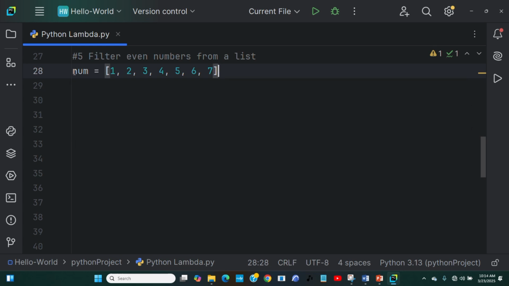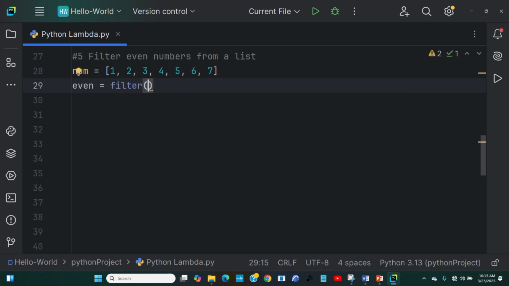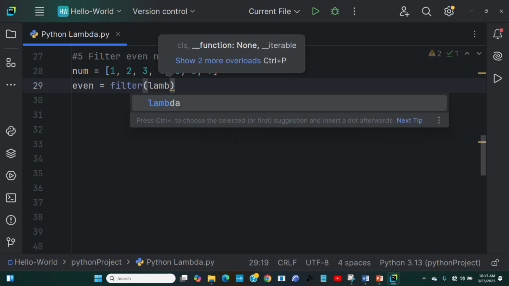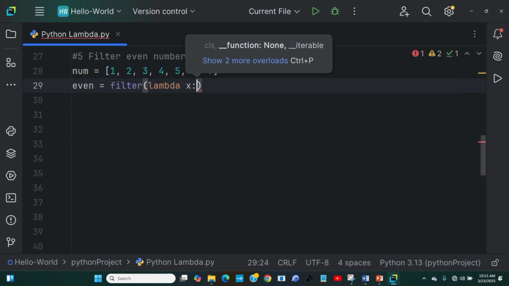Now, what is the one to do? I want to filter all the even numbers in this particular list. So I'm defining a variable here called even, and this even variable is going to be holding the filter of the lambda function. The number we are going to be passing here, the x, is just the argument that we are going to be using, isn't it?